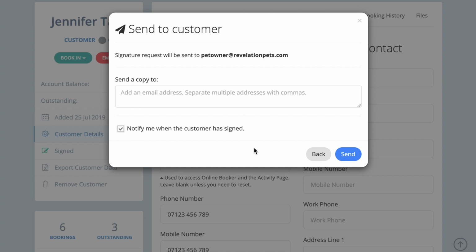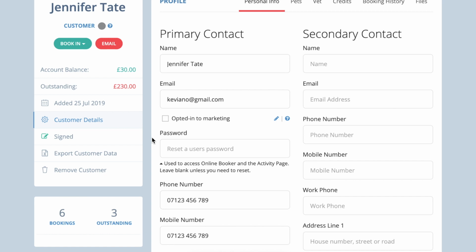If you tick the Notify Me When Customer Has Signed button, you will receive an email once the document has been signed, and can review the signature in the customer's profile.